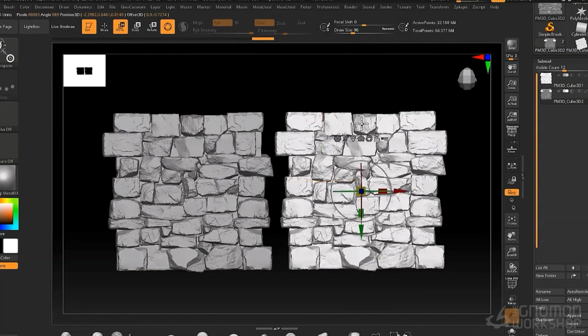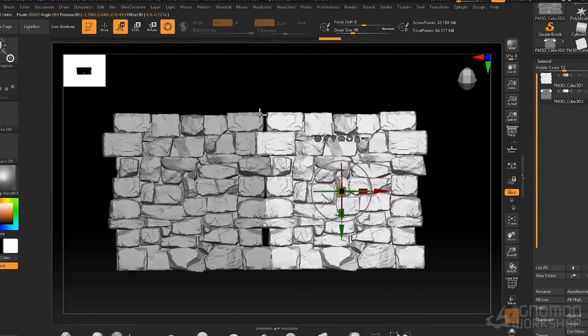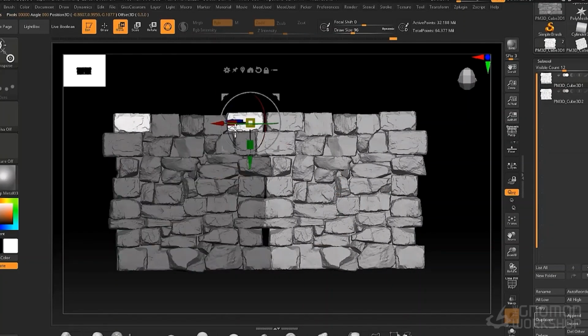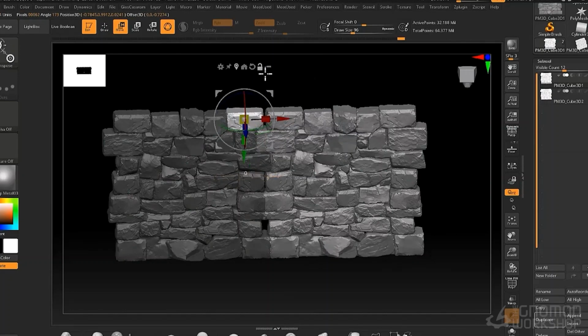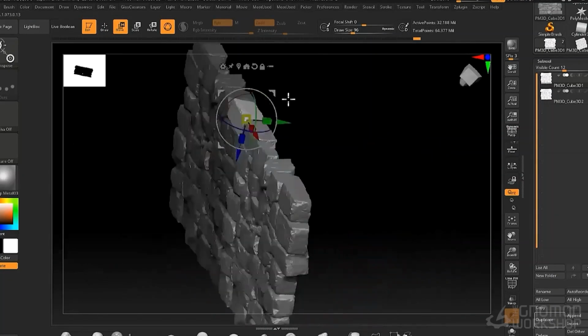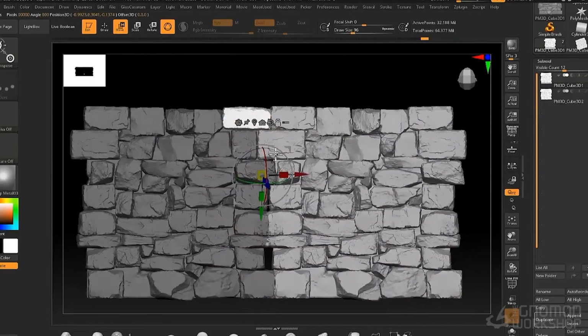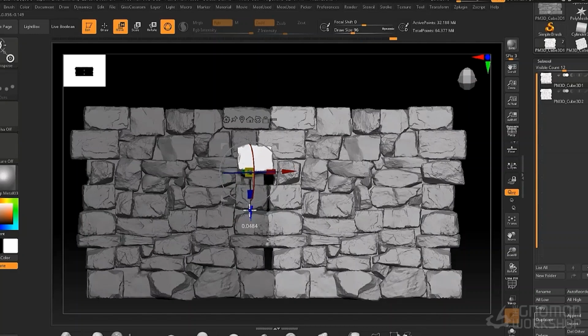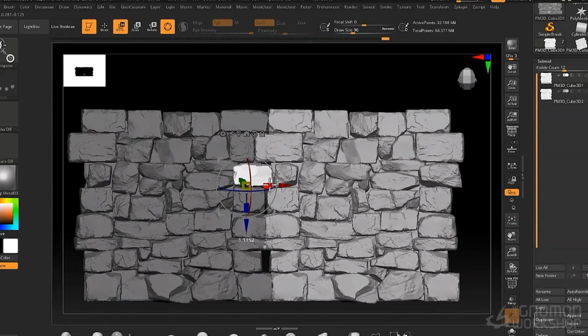So I'm going to go on each of the rocks, just adjusting one side so it meets the other one, and sometimes they look similar, so I will just change the shape a little bit or rotate. So as you can see, it's a lot of work.